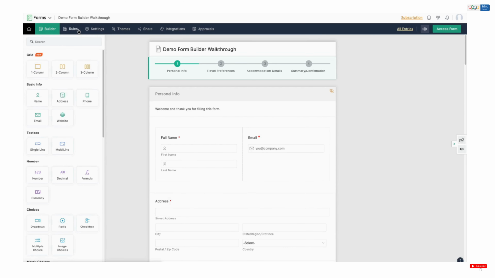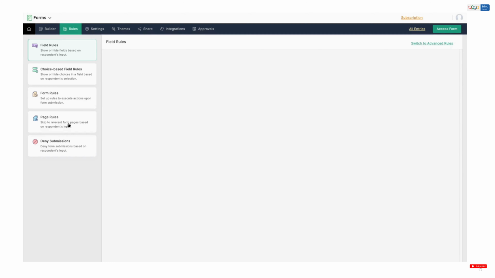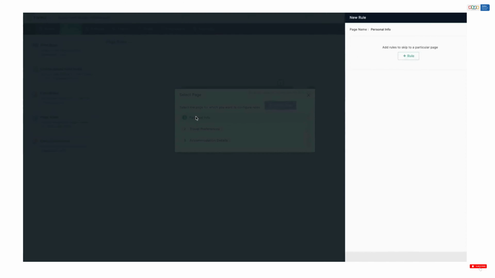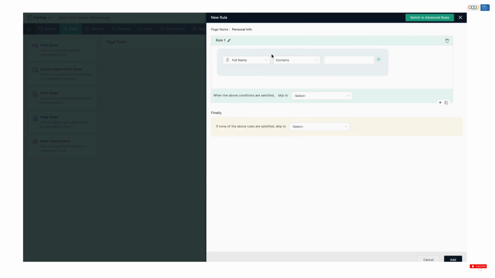Go to Rules, Page Rules, and click on Configure Now. We will set an example condition. So, if the travel type equals international, then we will skip the page 2, which is travel preferences, and go directly to page 3, which is accommodation details.